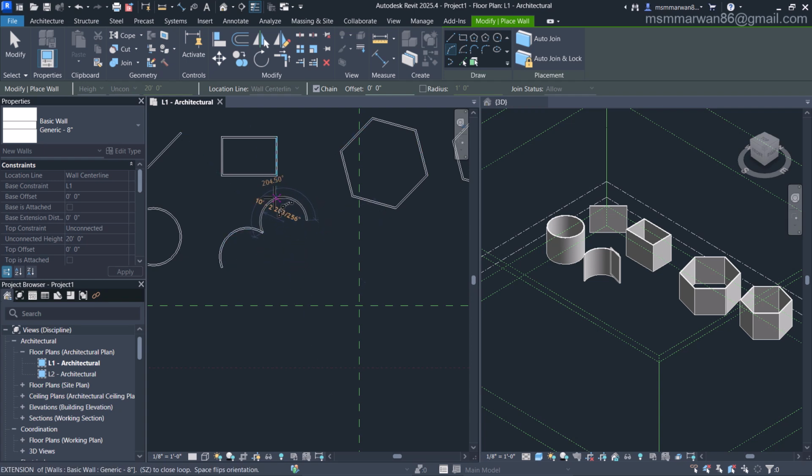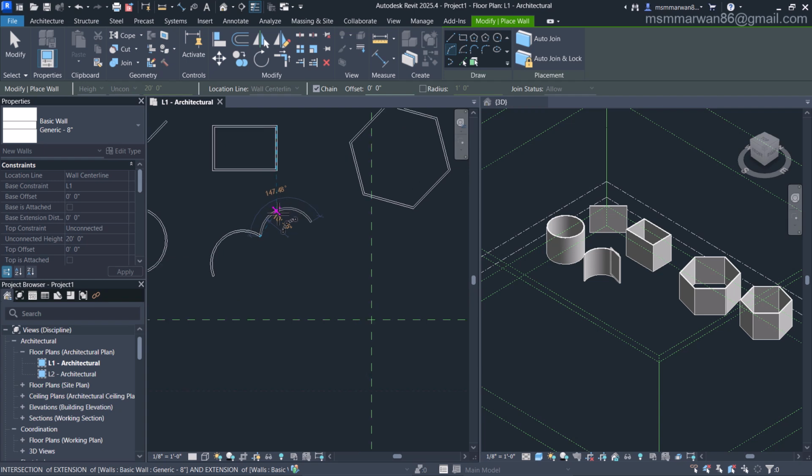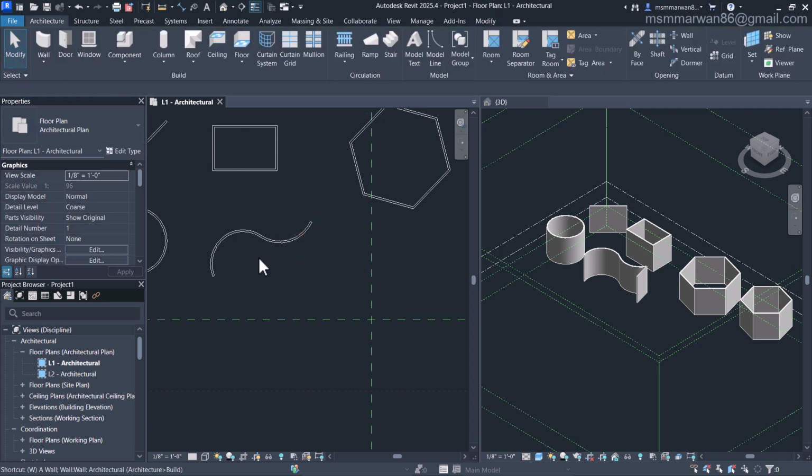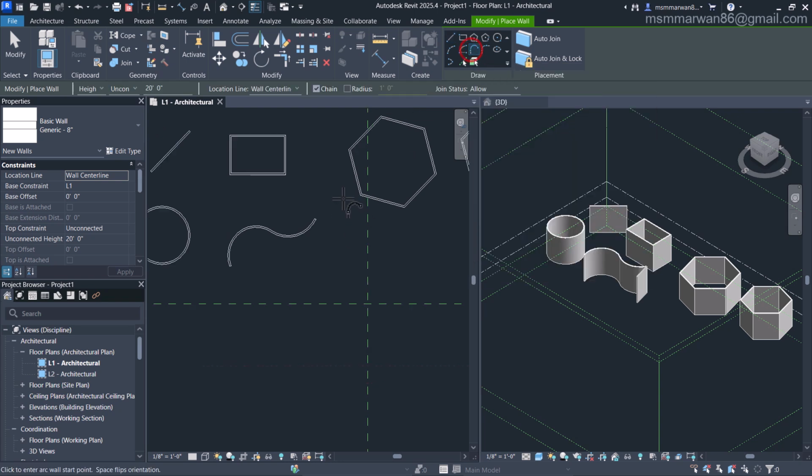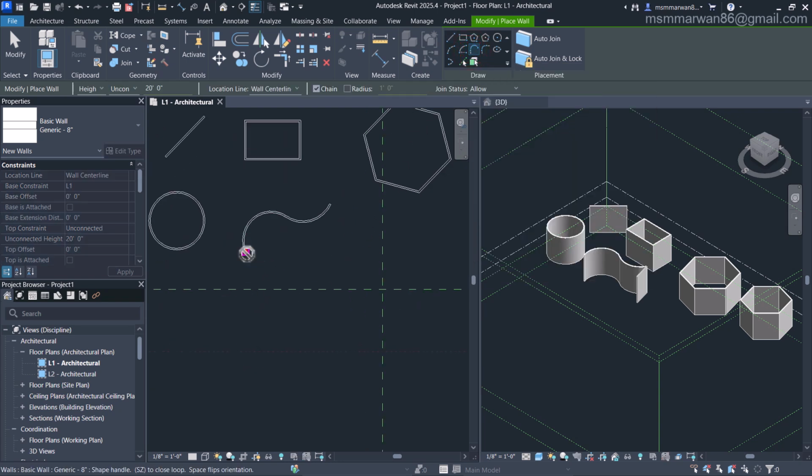See? But here, when it comes to the tangential edge, it is snapping. I can click there. I'll hit modify. Again, I'll say WA for the wall. And the next tool is tangent end arc. I can continue from an end point and continue with the tangent end arc.